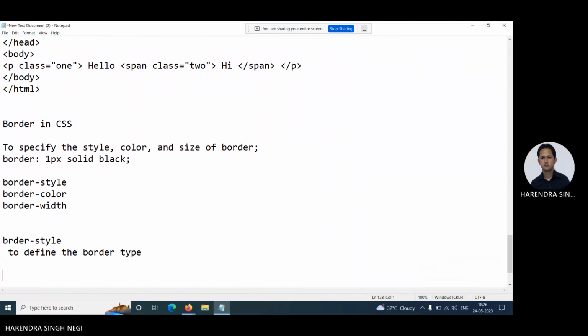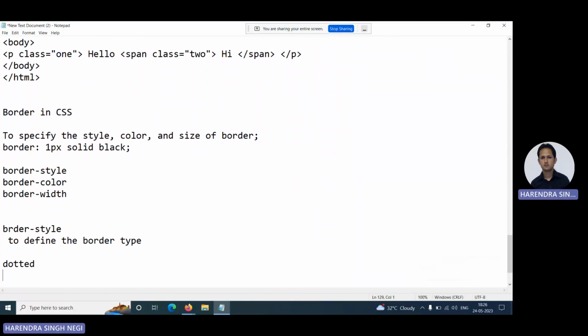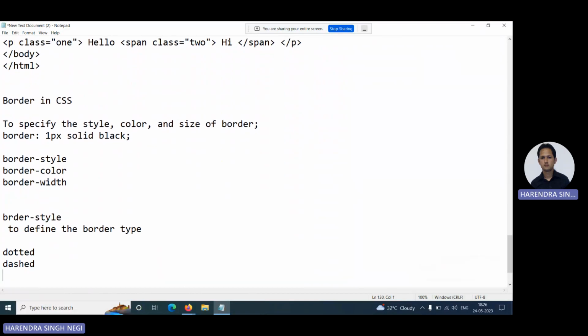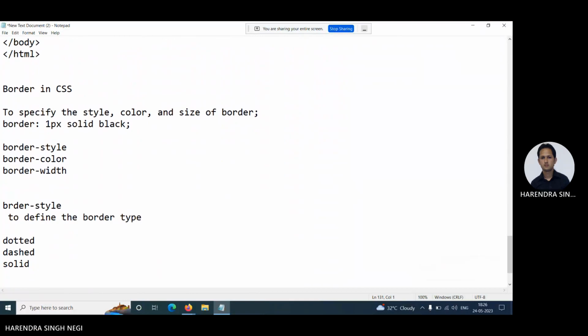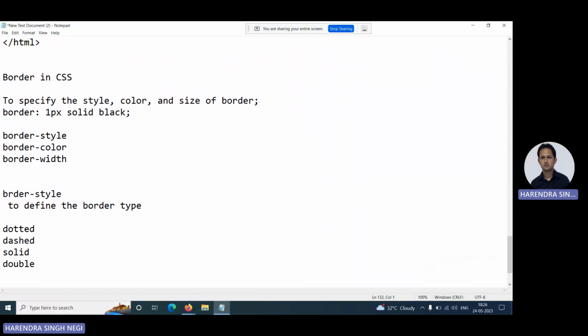The first value is dotted. If you want to design your border with a dotted style, then you can use dotted. Next is dashed. If you want to style your border with a dash, then we have the dashed border. Next is the solid border. Next is double. If you want a border like a double shape, then you can use double.